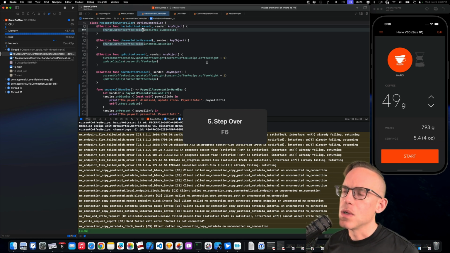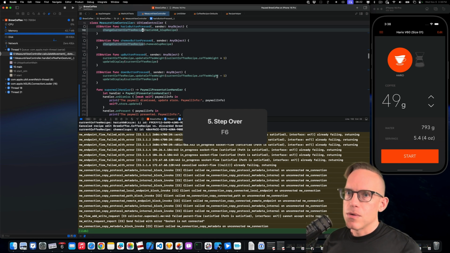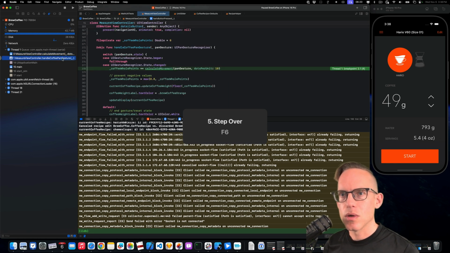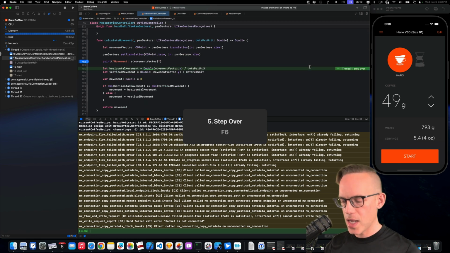All right, so stepping over, super useful. So let's see where we're at. I've got a breakpoint here, so we can see the breakpoint right here. And if we step over with function F6, so I have to use 2 hands.